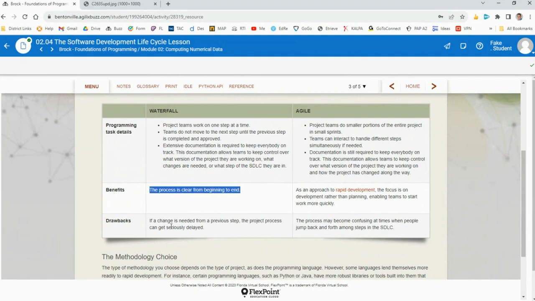The drawback is if a change is needed from a previous step. We get to the third or fourth step and realize we left something out of the first step. That can really delay the whole project, because now everybody's going to drop everything. We've got to go back to that first step and incorporate this, because we didn't realize we needed to do that until we got to the third step.